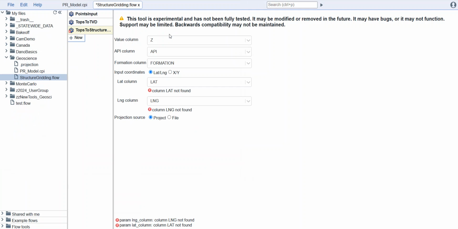Next, I'm going to use this new tops to structure grid. As of the time of recording this video, this tool is still in what we would call the experimental phase, which means that there may be some future updates that may not support backwards compatibility entirely. Once we do a little more testing on this and it goes through a few more users, then that tag will be removed and the tool will then be fully supported here.